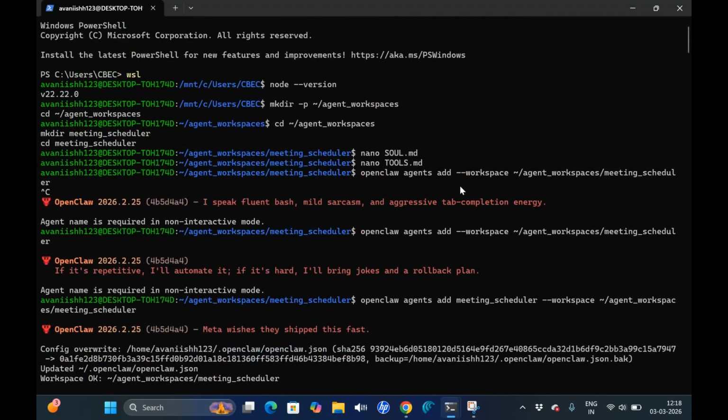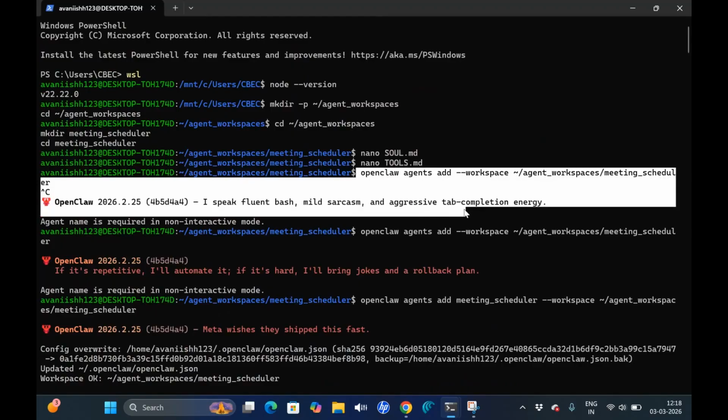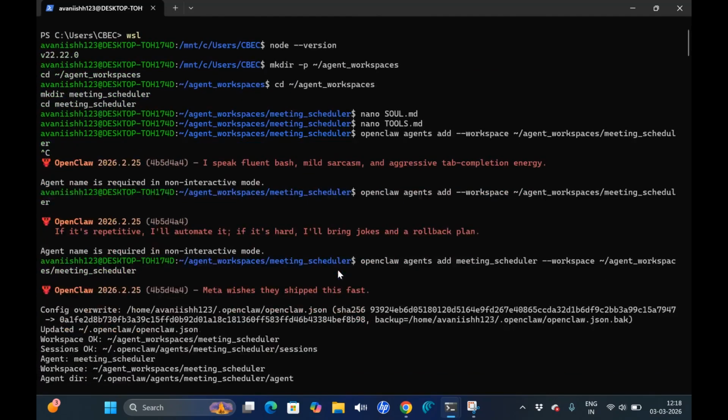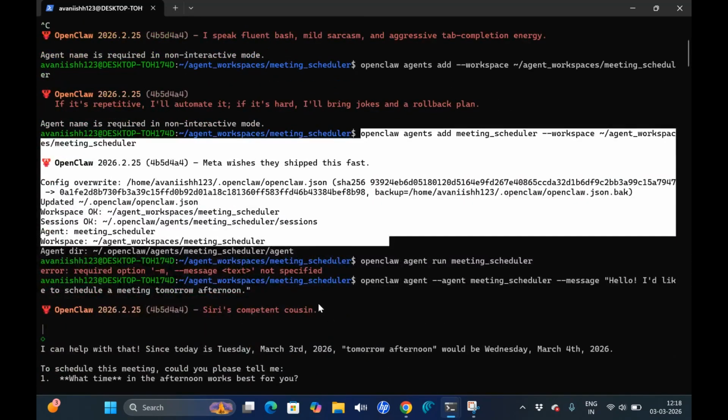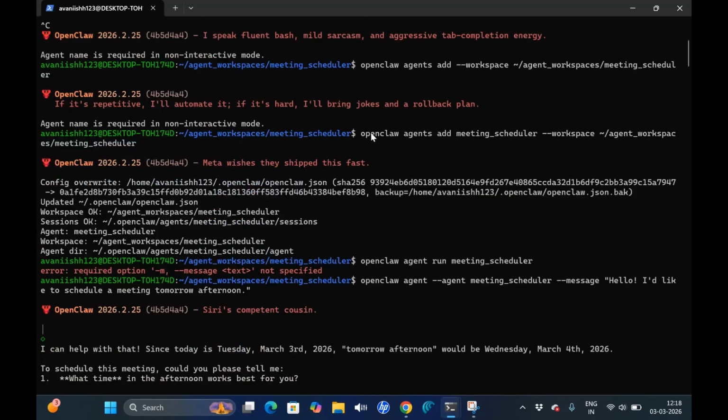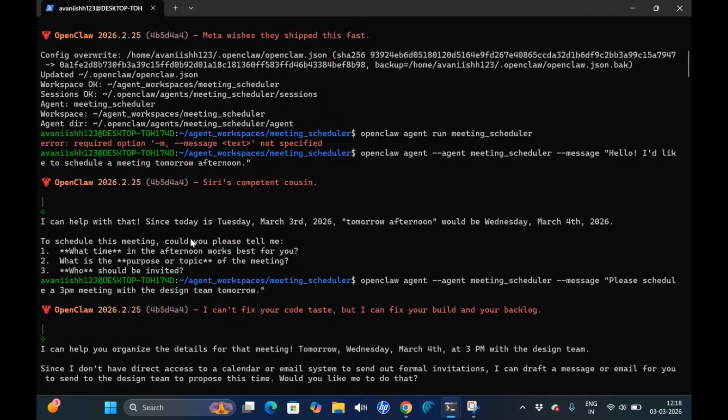So next we have to register the agent. Okay, so whenever you're registering the agent, this is your registration command here. Yeah, this one. Whenever you're registering the agent, you are basically binding the workspace to the agent directory. So you have to use this command of adding meeting scheduler, and to your workspace, you're binding the meeting scheduler directory here. So after you do this, this is the main part where we come.